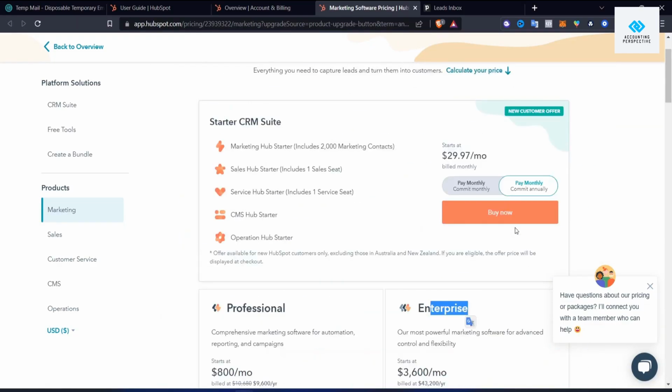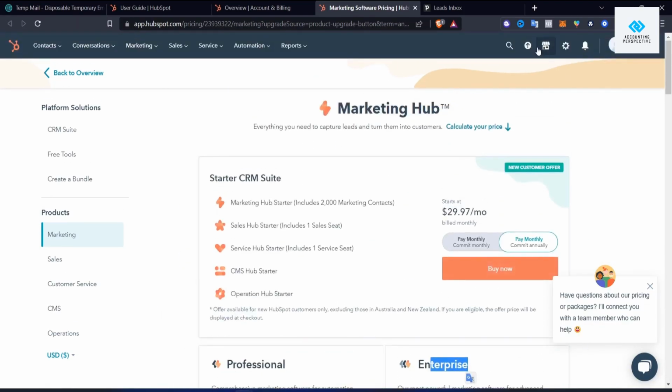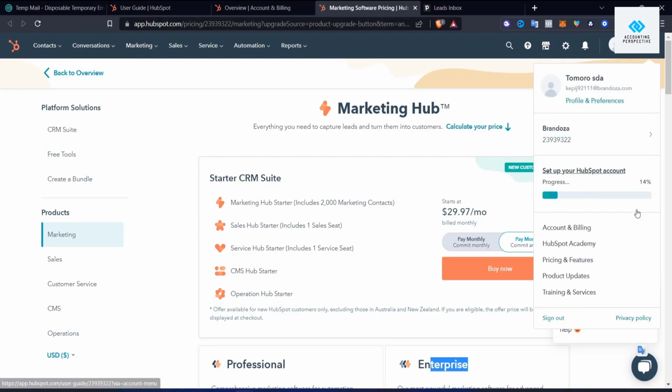Now if I want to figure out my actual currency, you have to be really aware of that, because here we have the prices in the currency of Mexico City. So you want to go into your account and billing and change that if you want to see different prices.